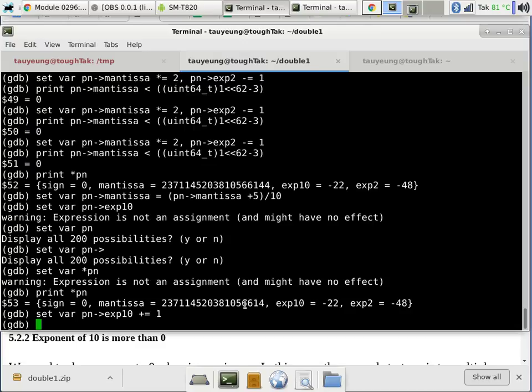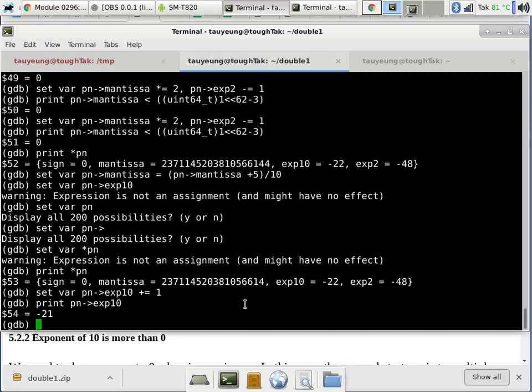So now we're at the end of the outer loop. What do we do to decide whether we should go for another iteration or not? We check exp10, right? So we say print pn points to exp10. Doesn't look like 0 to me. Looks like it's still less than 0. So let's do this whole thing again. But the next time it's not going to be quite as bad because you can see the mantissa is pretty big already. So it will only need a few bumps to get to the limit before another division.